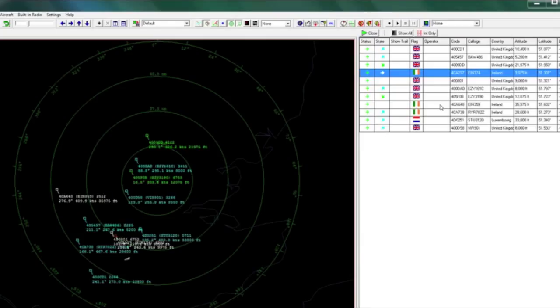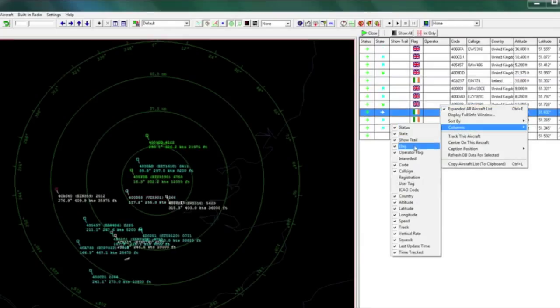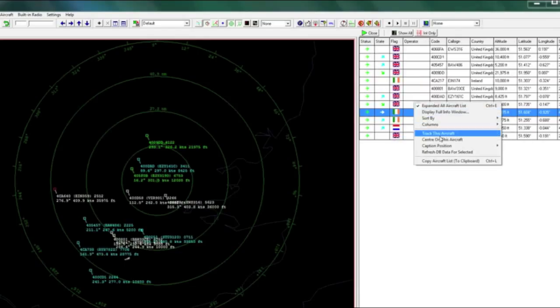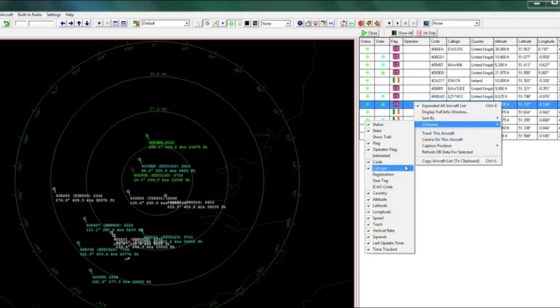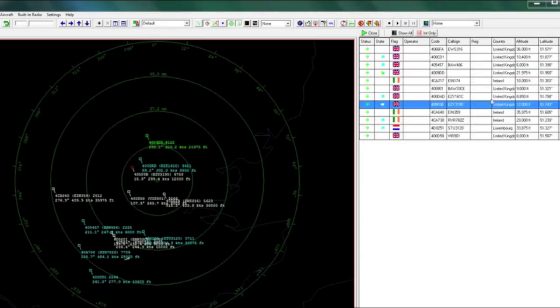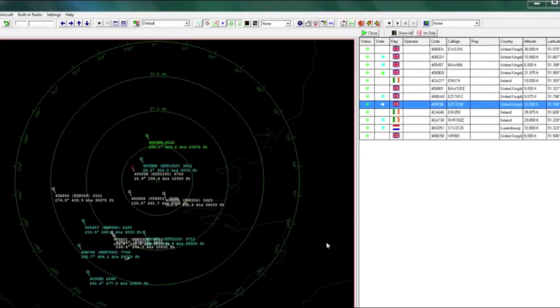So there we are. If we look at these columns, if I go here, there's lots of them. I'm not interested in show trail, get that out of the way. Operator flag, that's empty. What other columns are there? Well, let's have a look. Registration, we'll open that up and have a look at the registrations. Oh, we won't, there aren't any. So let's put some registrations in.